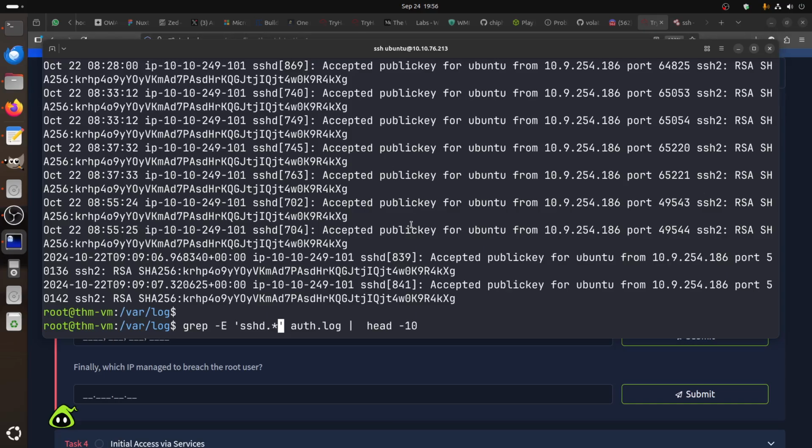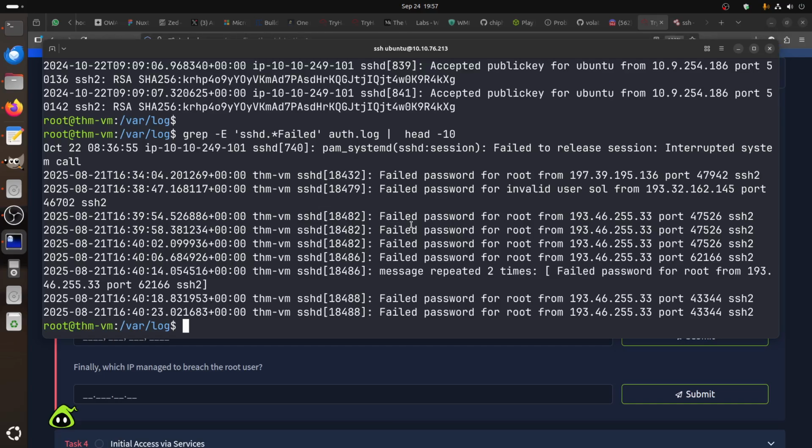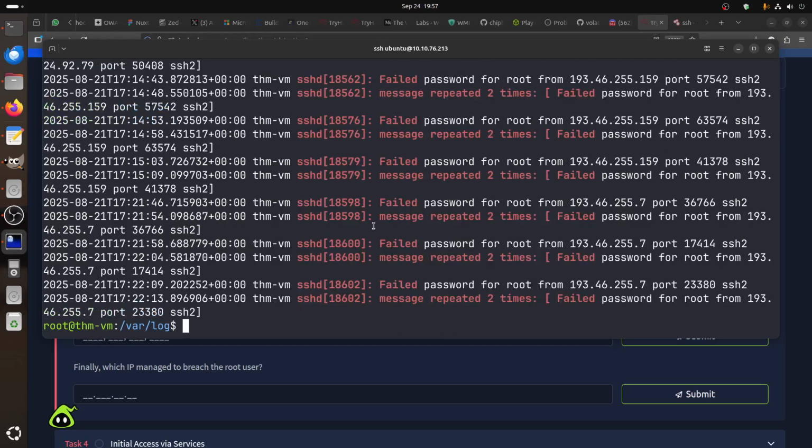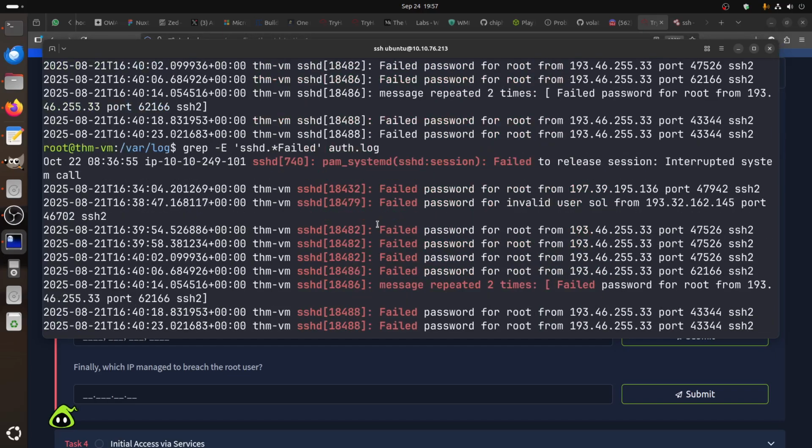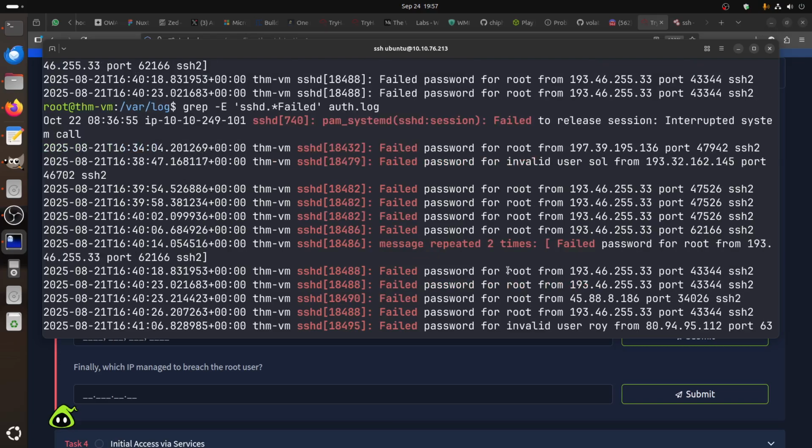Where is that star? Failed. In this case, we're looking for failed to see what's going on. Failed password for root. Why does it look smaller? It's head 10. Remove the head. We want all the fails. So if you do the fails now, when they start, you can see failed to release session. That's not interesting. We're looking for failed password.